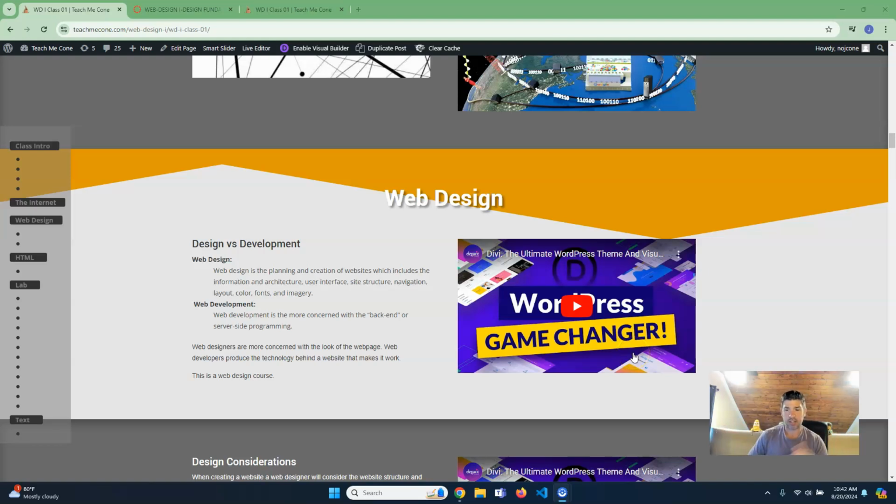Web design, right? That's what we're doing in this course. So I just want to quickly cover what the difference is between web design and web development. Sometimes you'll see those used interchangeably, and they shouldn't be. That being said, often you have to be able to do a little bit of both, but typically people are one thing more than the other.